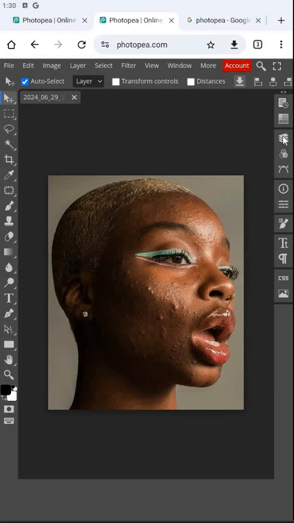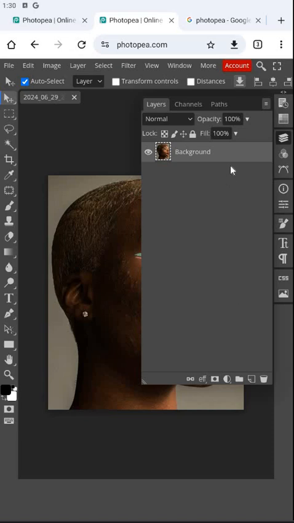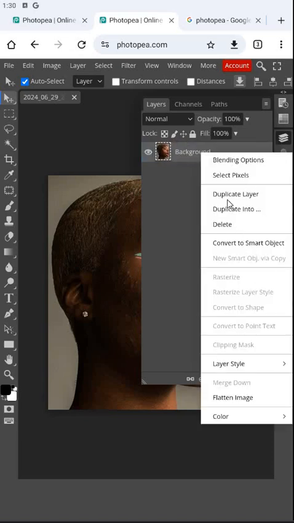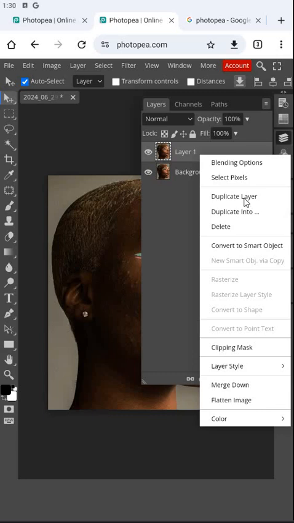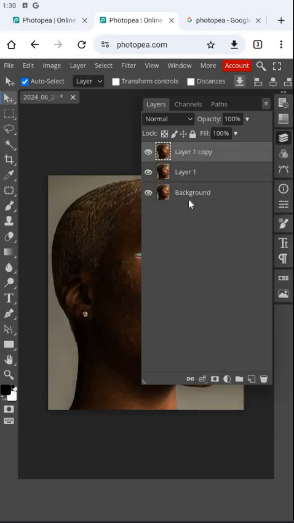Now click on your layers, press and hold and click on duplicate layer, press and hold again and duplicate the layer again. So we have three layers here, the background, and for this second layer we are going to call it colors. Double tap and call it colors. Good. And you tap outside.